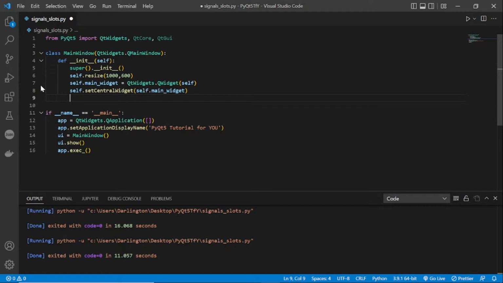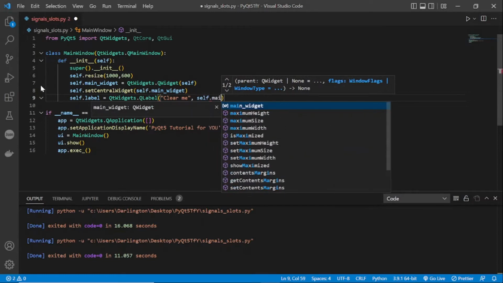So let's say self.label. I want to use a label and a push button as examples. So I'm going to say self.label is equal to QtWidgets.QLabel, and I'm going to say "clear me", because we want to clear the text. That's what I want to happen whenever I click the push button. So I'm going to say self.main_widget.